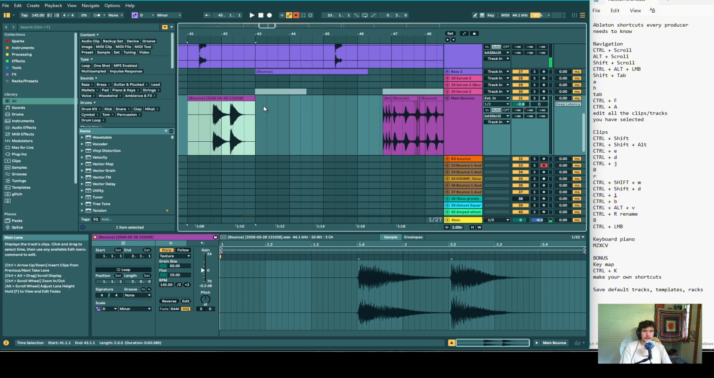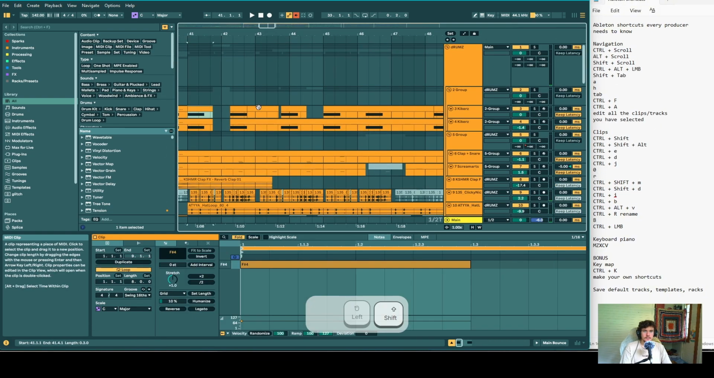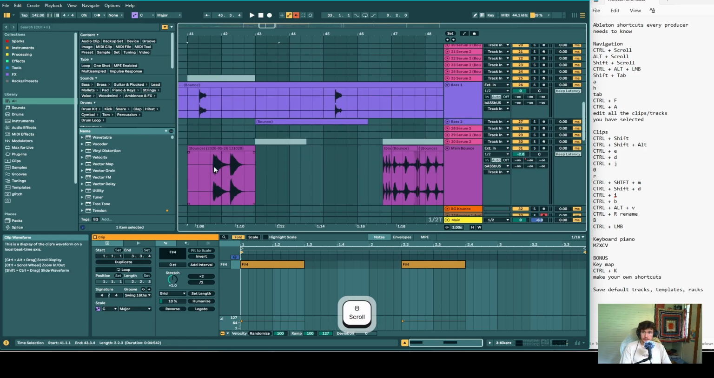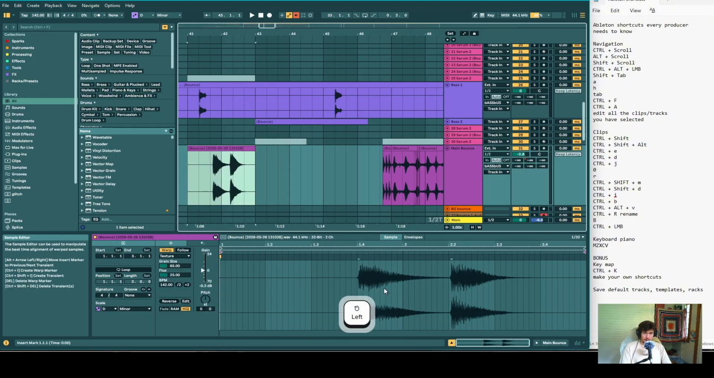So now that area is highlighted. This works with MIDI as well. Control J, boom, all strung up together. When you do this with audio, it tends to make it into a new sample in your library. And if your track is rather quiet, it'll preserve the volume that it was at.